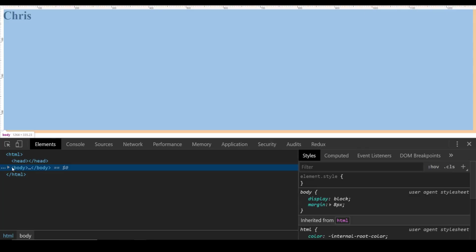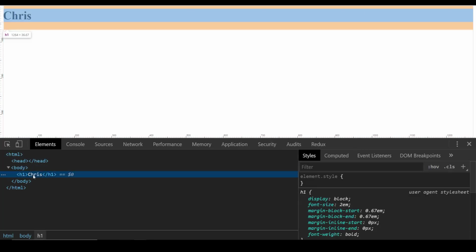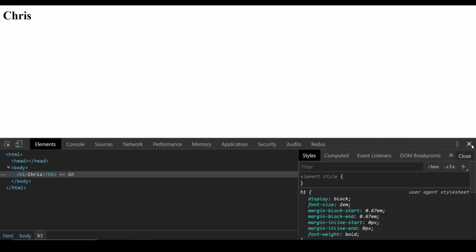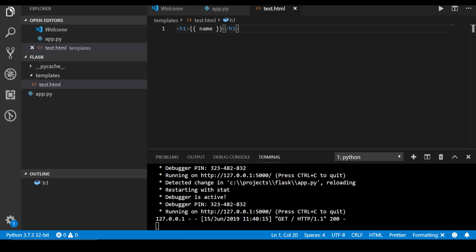So now we are rendering back an actual HTML template. We're getting HTML back instead of just a hard-coded string. And you can see inside the h1 we're actually referencing the Python variable that we returned to our template.